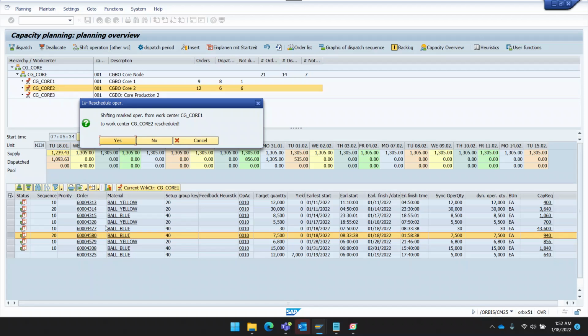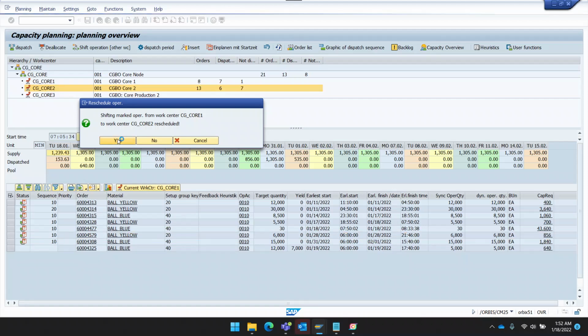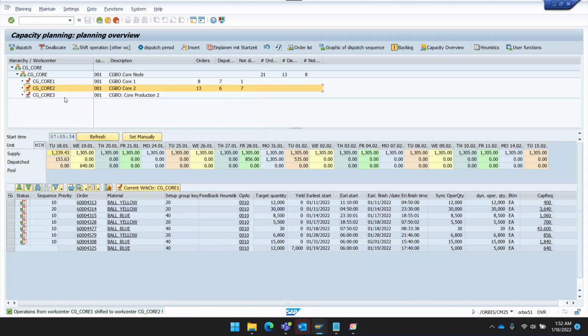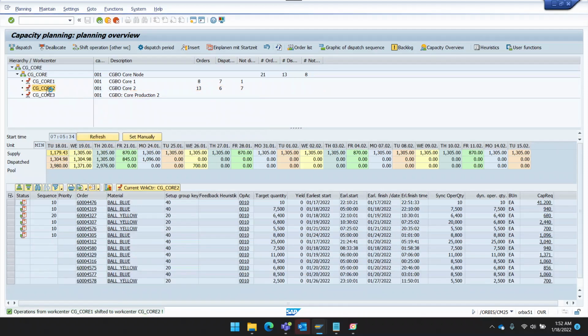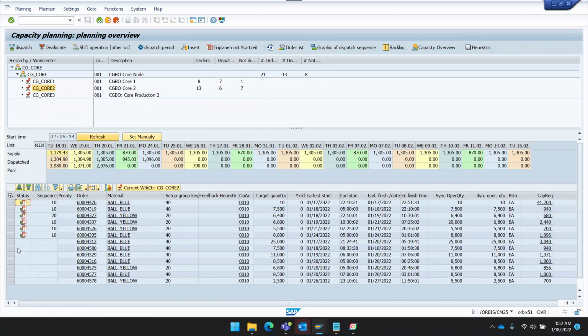Remember the number 4580, and I'm making a selection as a yes. So let's go to the work center core 2, and there it is. The 4580 is now in the work center core 2. The only thing is it is in the status open. So you just have to allocate it based on when you want to plan that.